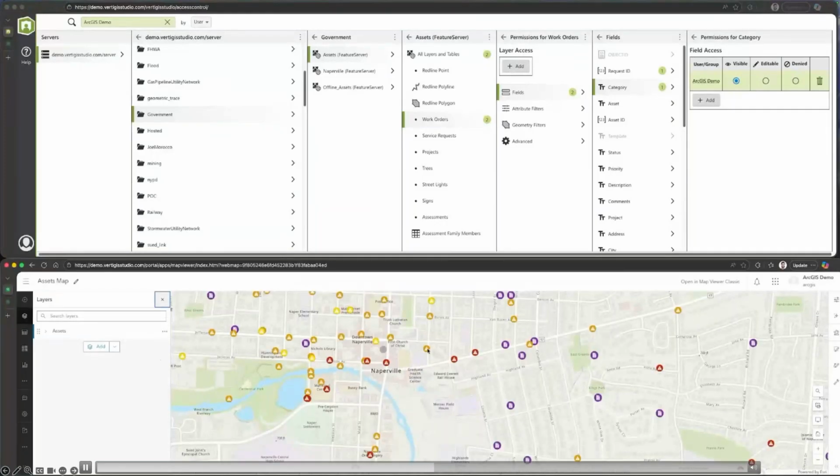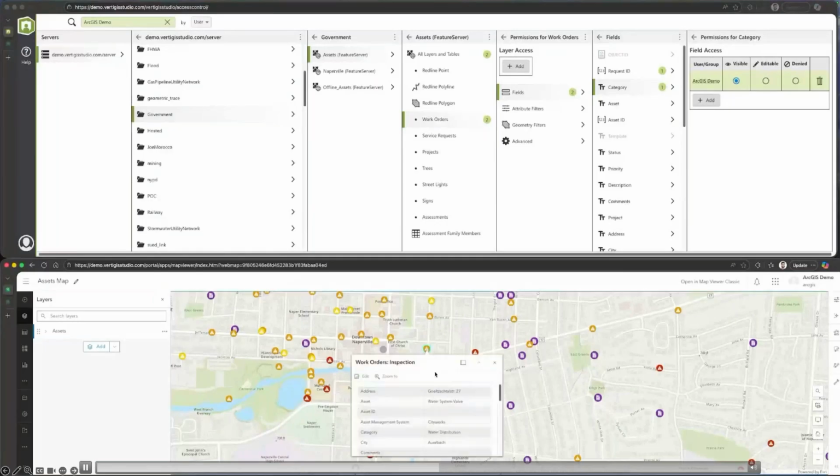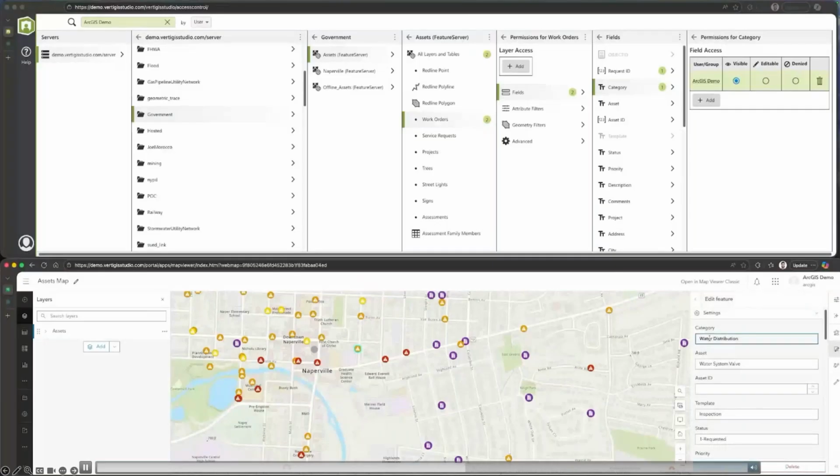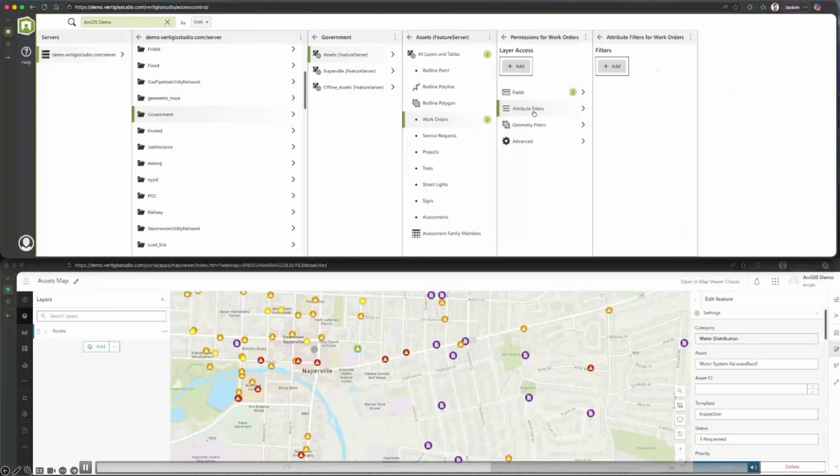So let's see how this works inside the ArcGIS.com map viewer once I've applied these settings. First, if we scroll down to where we should see request ID, you notice that it's disappearing. And then if we edit the attributes, we can notice the category field is not editable. Meanwhile, I can edit the other fields. That's honoring the visible property, but not editable setting that I've applied.